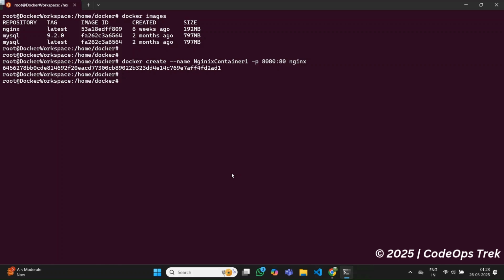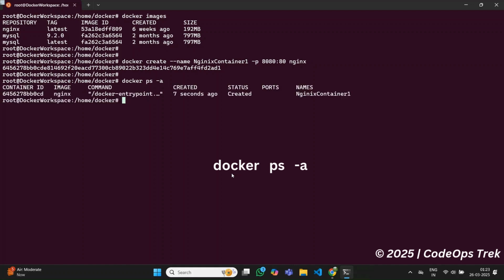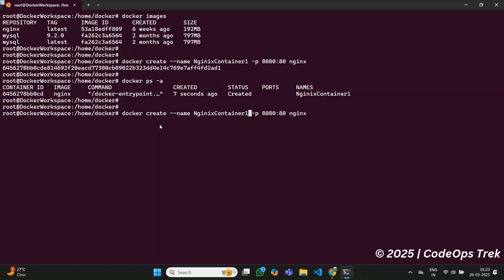Now, the container is created, but how do we see the list of containers? Here comes another important command, which is docker ps -a. This command lists all containers, whether running, stopped, or just created. We can see our nginx container in the list, but its status is created and port mapping is not visible yet because we haven't started the container. Now, let's create another nginx container and name it nginx-container-2, mapping its port to 8081.